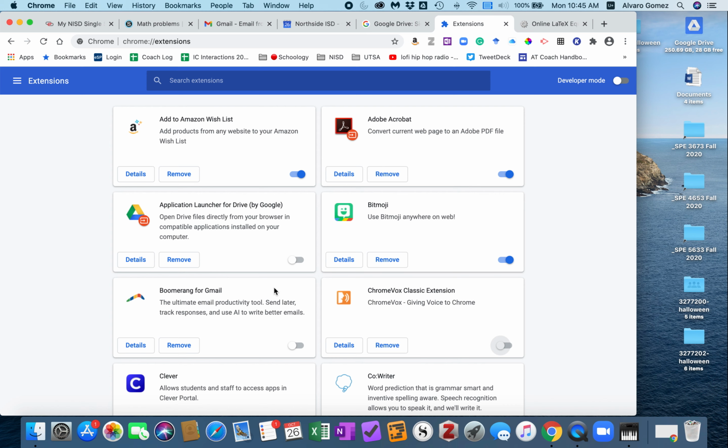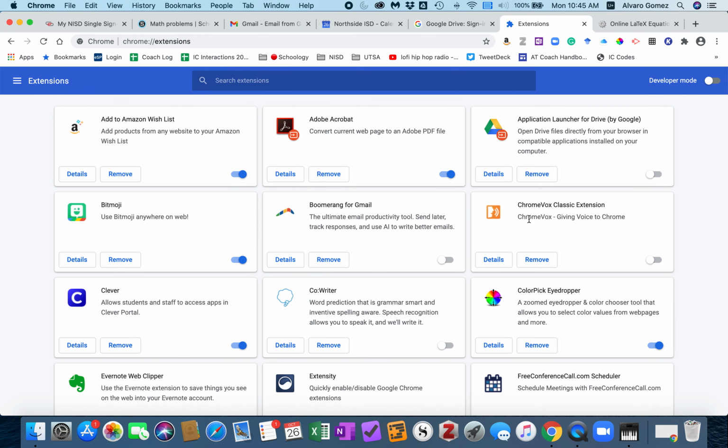So I'm going to show you guys how to add oral admin into your math problems. I'm going to use a couple of tools. One is this Chromevox Classic extension. Chromevox is what Chrome uses as a screen reader. So if your student is on a laptop or on a Mac like I am, the Chromevox extension is what can do the oral administration.